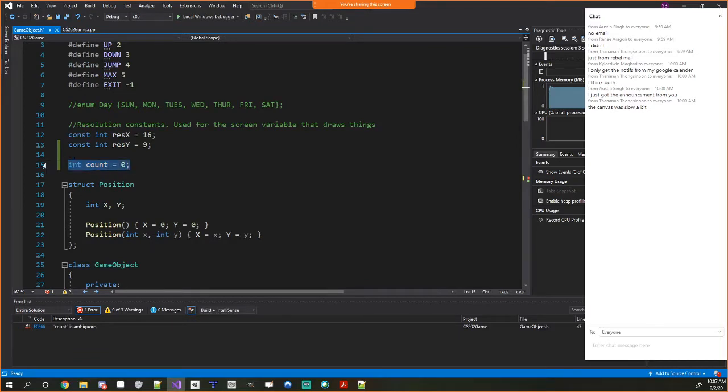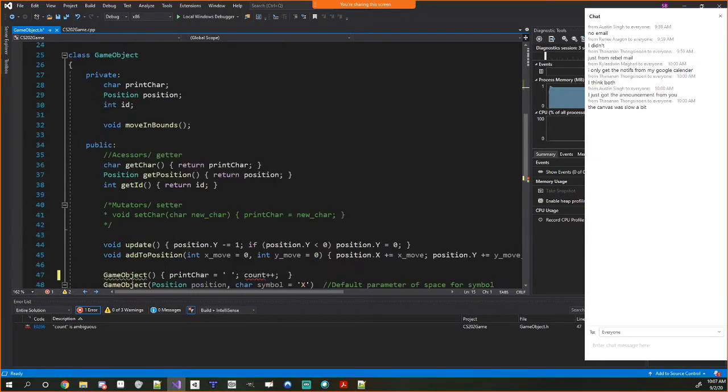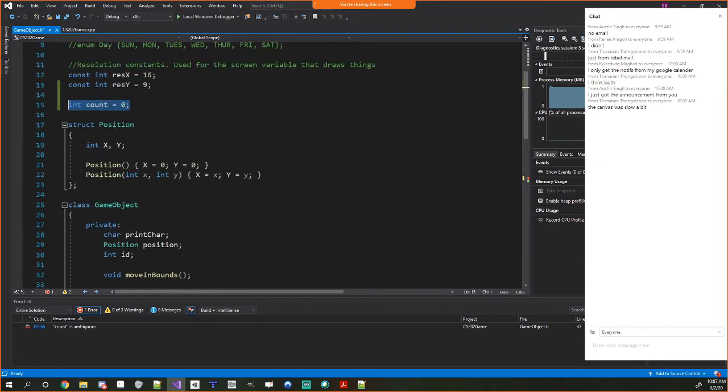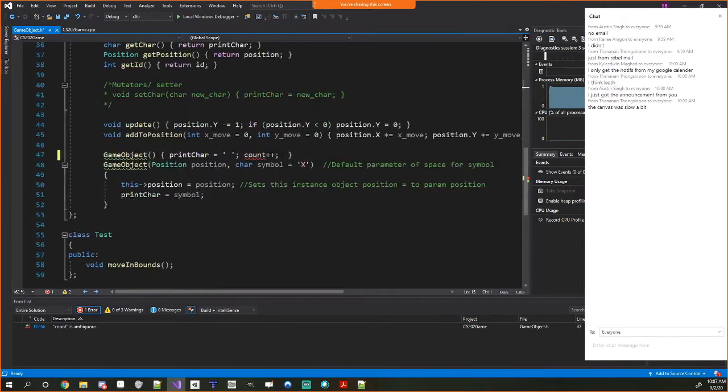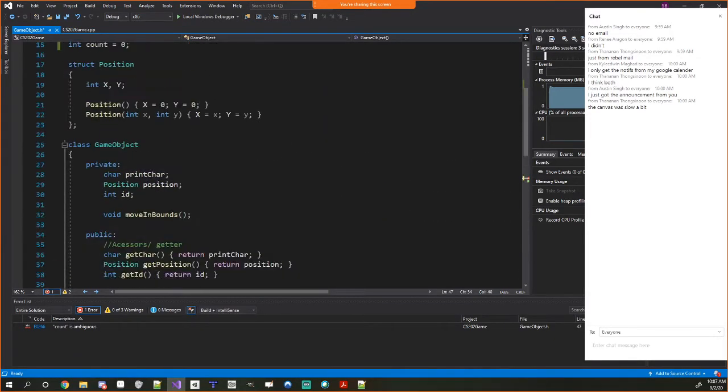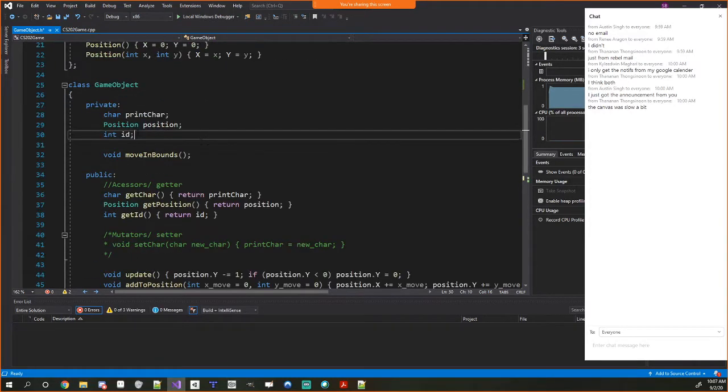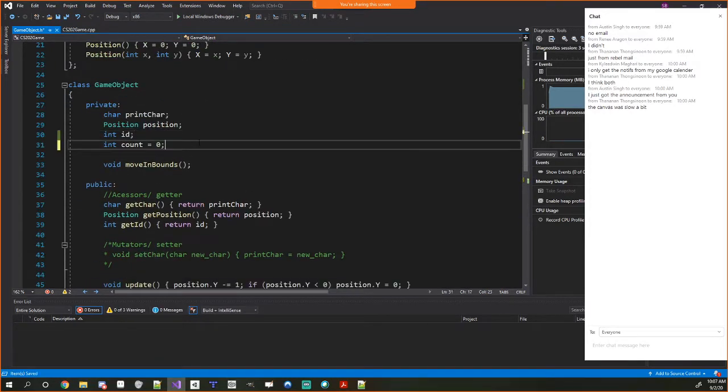Maybe it doesn't even let me do that, which is fair. It probably shouldn't. Okay, so globals are out of the question, which is good because we shouldn't be using them anyways. So next question is, where can we put it if we want to associate it with the game object? I think the obvious answer might be to be here.